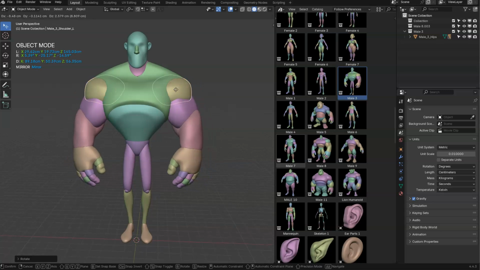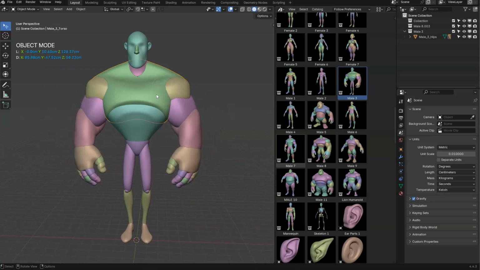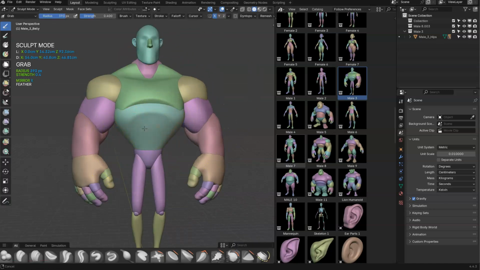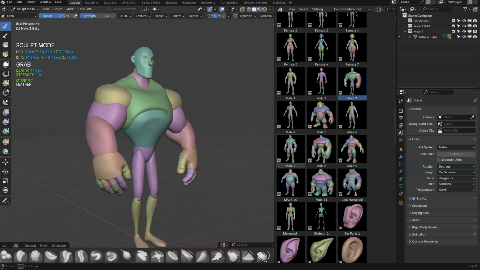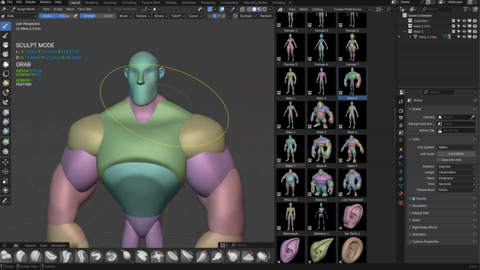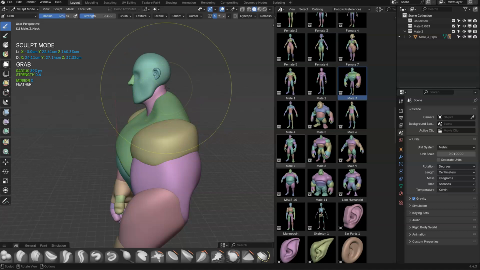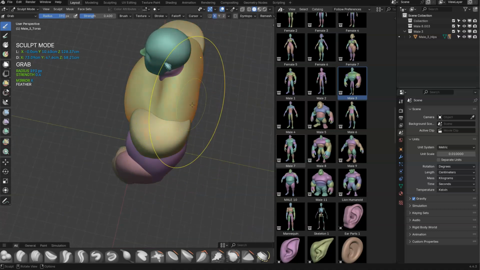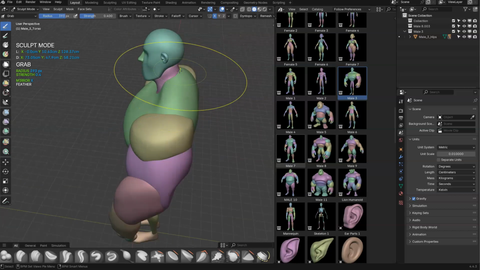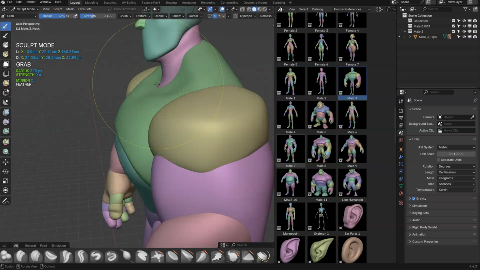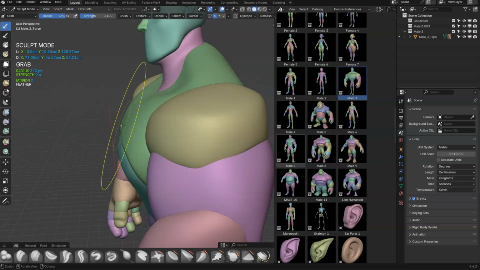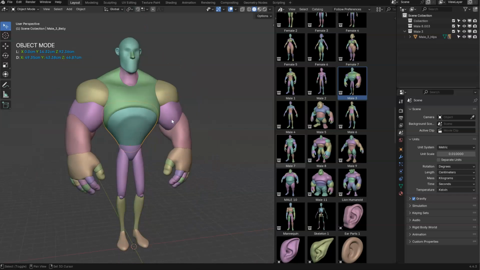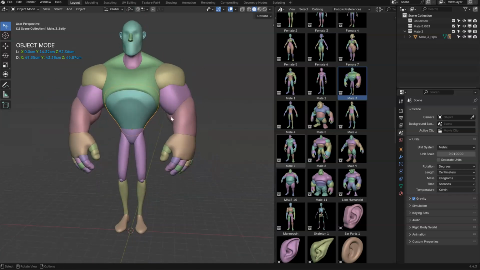Let's see, I want to make it a little bit less stuck, and I can just edit this character on the fly. Let's select this one, like that. Let's move this, let's edit. Let's do that. So you can edit the proportions exactly as you want.